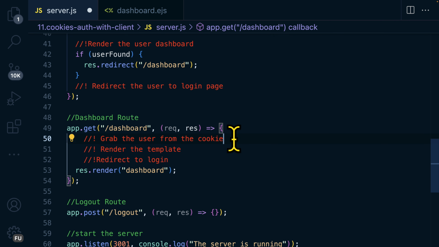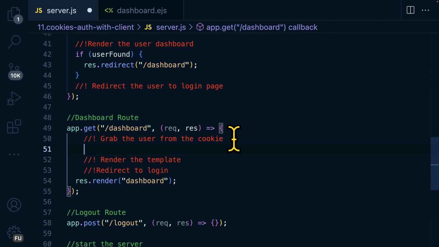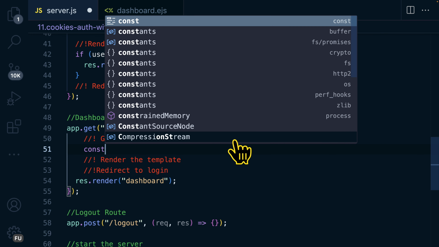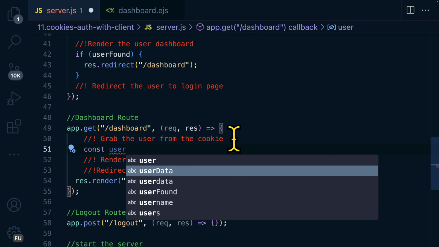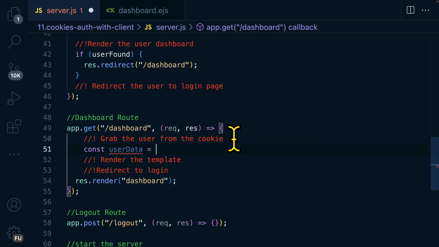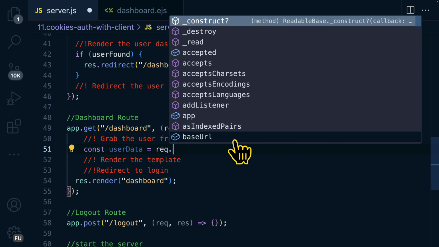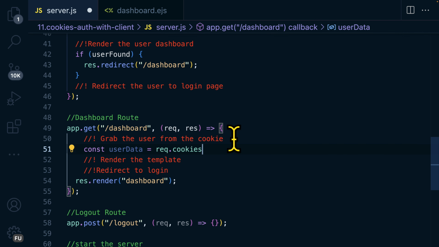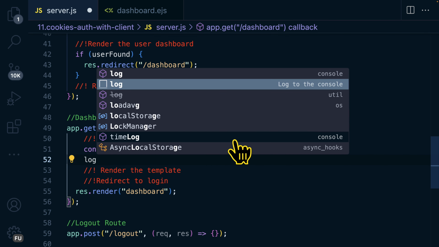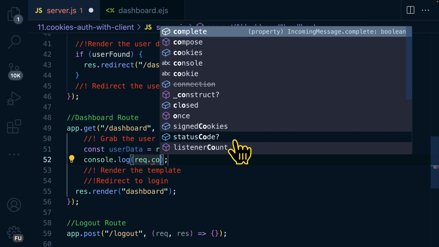How are we going to access the value of the token inside a route? Express makes it pretty easy by using a property called cookies on the request. So here I will say const, and assign to a variable called userData, and you can use any variable name of your choice, and it's equal to req.cookies. Before we continue, let's go ahead and log the req.cookies.